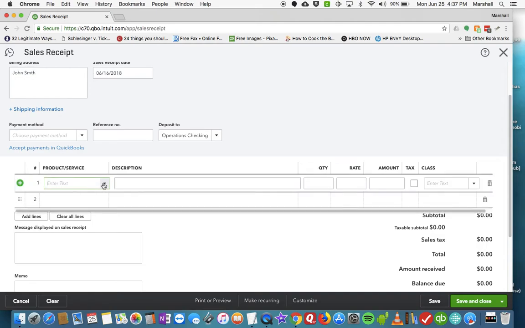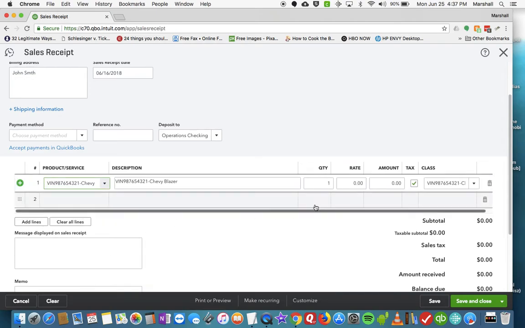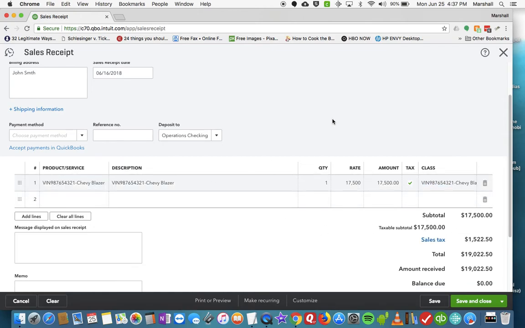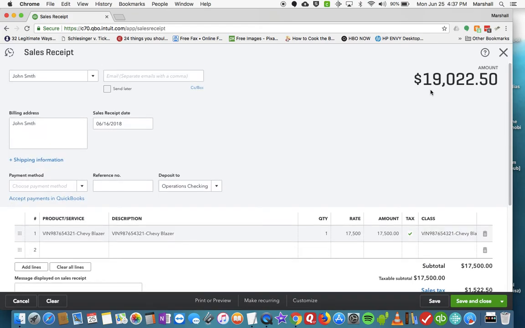For the item, he bought the Blazer, and let's say we got a really good deal on this. Let's say he bought this for $17,500. We're going to calculate tax on it, make sure that the right class is associated, which it is. And let's say he did not want a warranty. He just wants to buy the vehicle. That's fine. So altogether with tax, we're collecting $19,022.50.